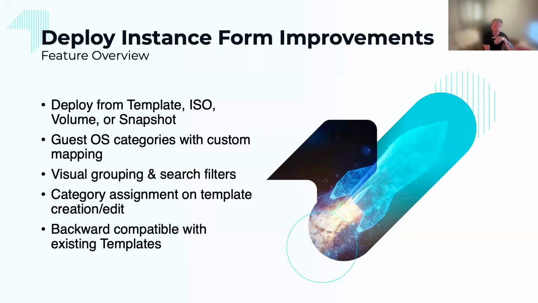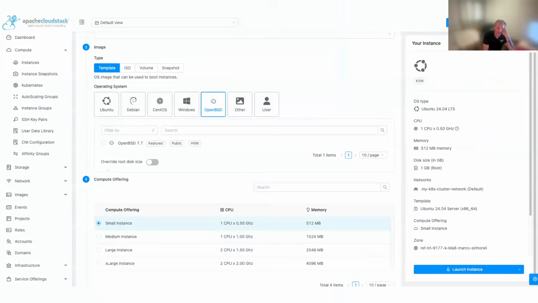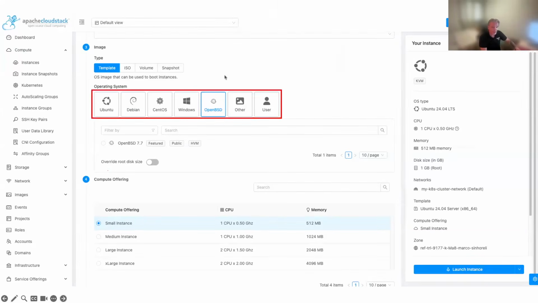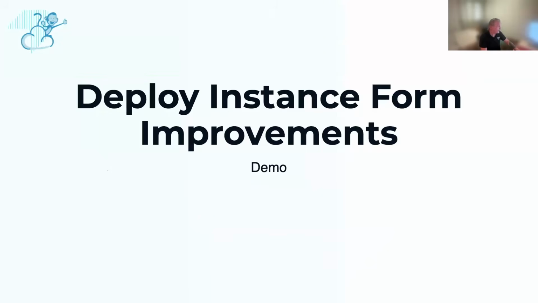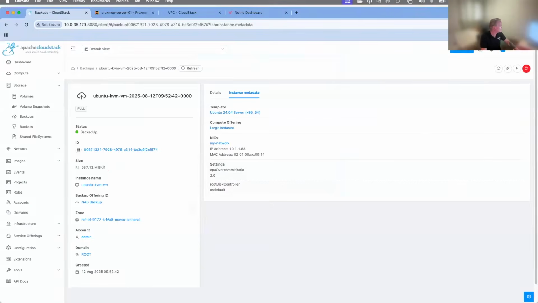The category is assigned on template creation and edition, so it is backward compatible with the existing templates in the previous CloudStack releases as well. Just a quick look, it's very simple now. You can select the OS category and you have some changes here related to the type from where you want to create a new instance. Let's take a look a little bit at how it works on the CloudStack side.